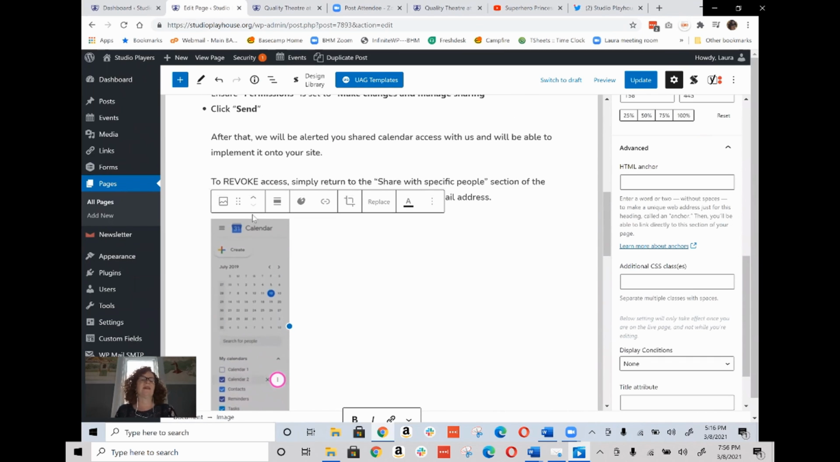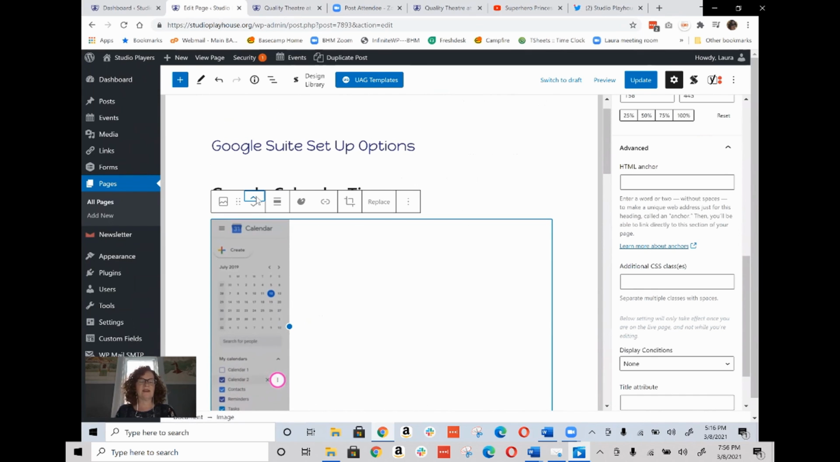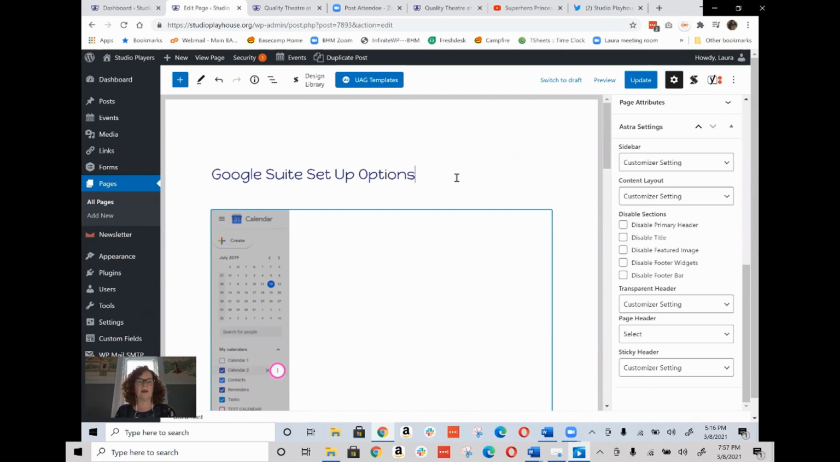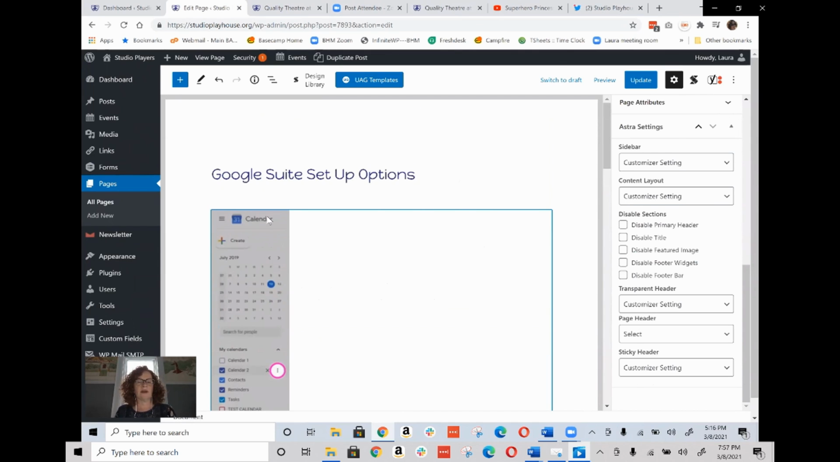Well, how do I get that image up above? What's really nice is you get these little arrows, and I can just get this image as high up as I need it. So I have my image about Google Calendar way up the top, but maybe it's not quite what I want. What do I have to do next?